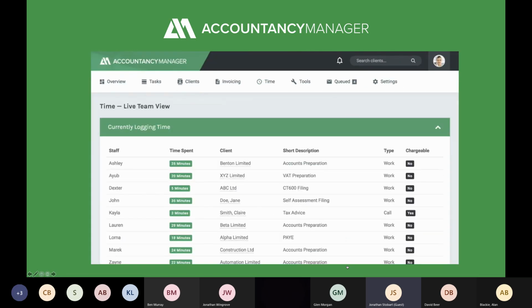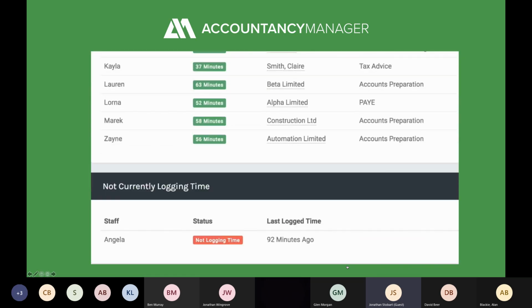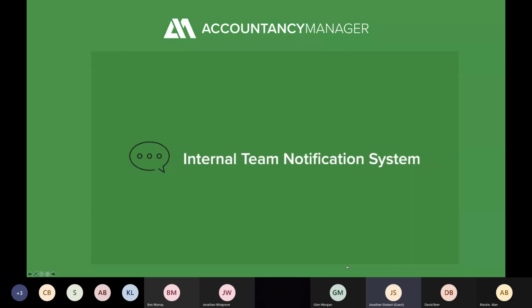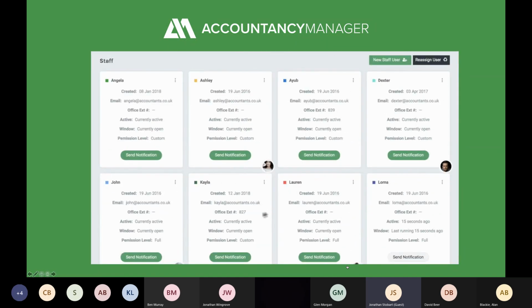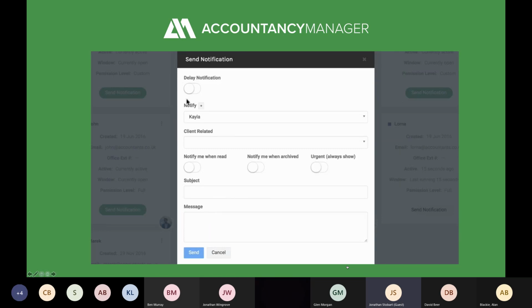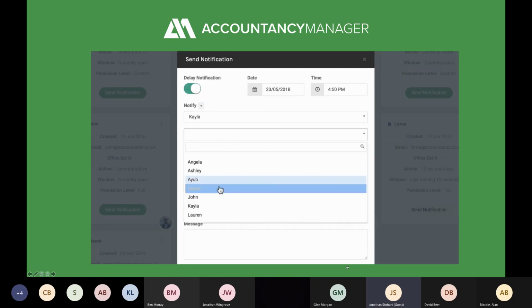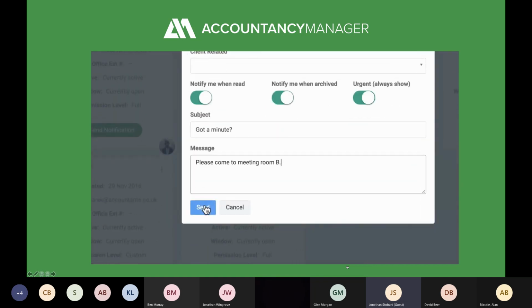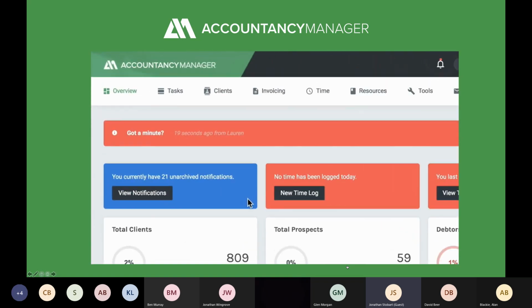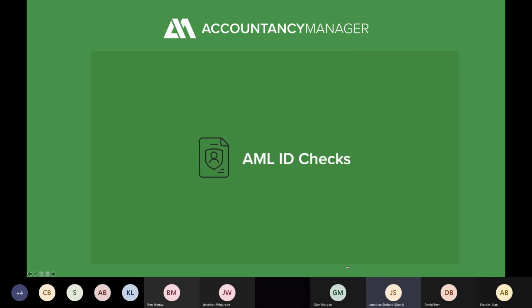We can see who's actually posting time within the system, who's posting it to what job. So we've got a nice live team view, and here Angela's not posting any time, so we can see why that's so. Maybe we might want to use an internal notification to ask Angela such a question. You can use Accountancy Manager to keep all your internal notifications and communications in one place. You can mark certain notifications as urgent. In this example, we're going to be sending a notification that's going to be urgent. You see it comes right at the top of the system. So, of course, you can create a task or archive it.